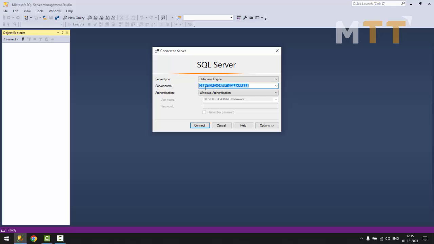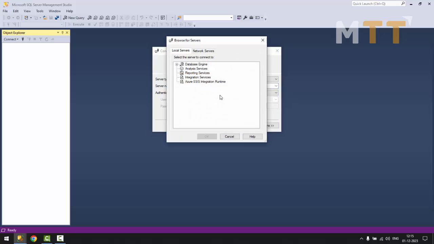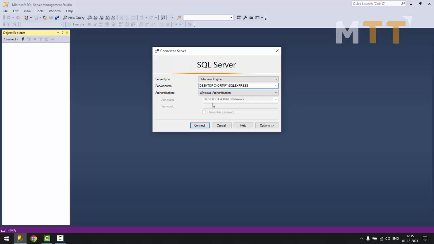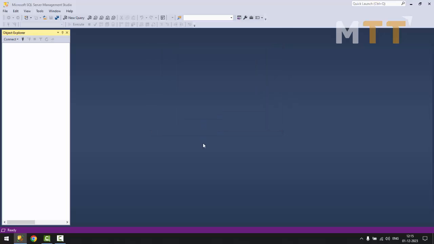It is ready. Now server name, by default it should pop up in this drop down. If you do not find it, just click on the drop down list, browse more, local server, first system, then you can look for that. Say connect. It should connect to the database. Now you can just right click on the database and you can create databases.